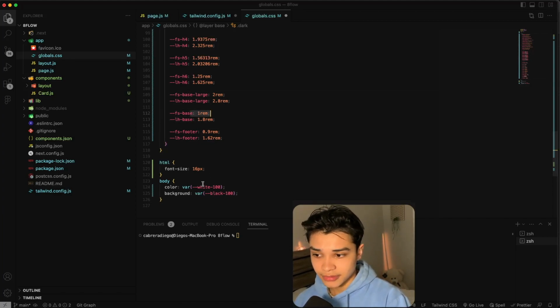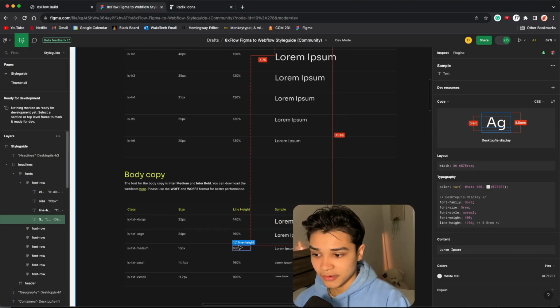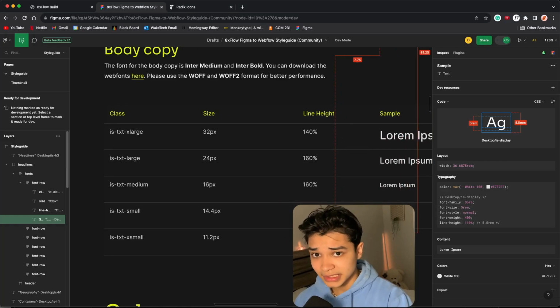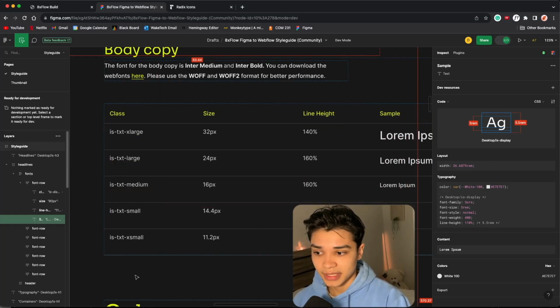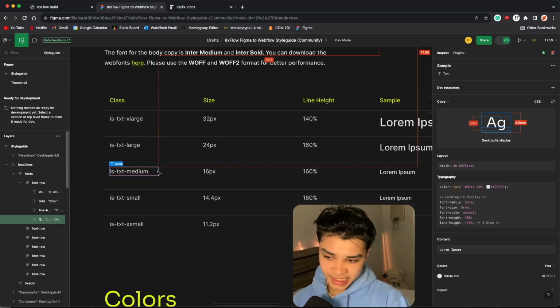It's important also to declare your base size in pixels. Here in the HTML, you go to font size and it's 16 pixels. So 1 rem of that will be this 16 pixels right here in the base. In the style guide, we do see we have quite a bit of body copy. I don't really recommend or see the purpose of having so much body copy. Then your website just looks all over the place. I just did large and medium, which is the base.